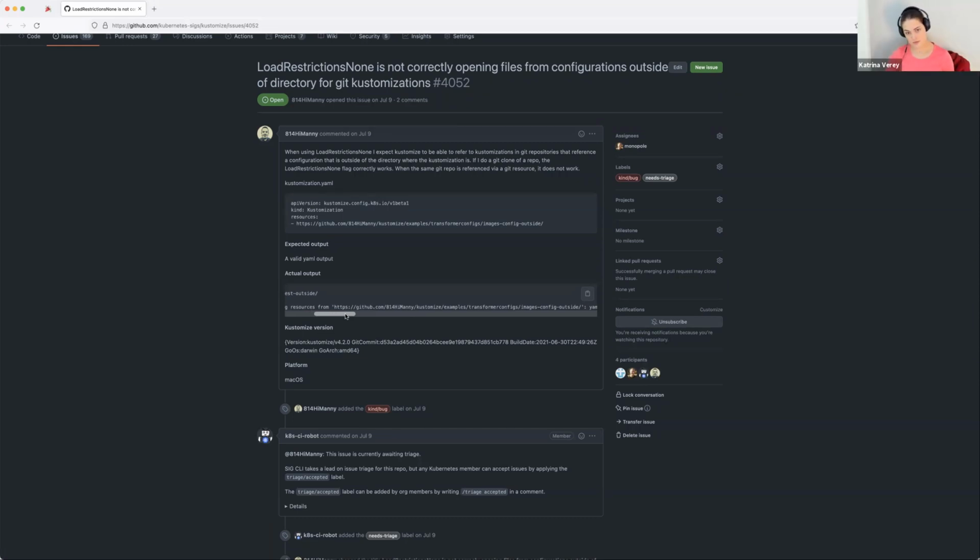The default load restrictor policy is that when you invoke kustomize on a given tree of customizations, you're pointing at the root customization that is sort of like the point of origin. And all of the files that it references have to be at or below that directory level. But you can get around that by saying load restrictors none, and then you can point to any file that you want.